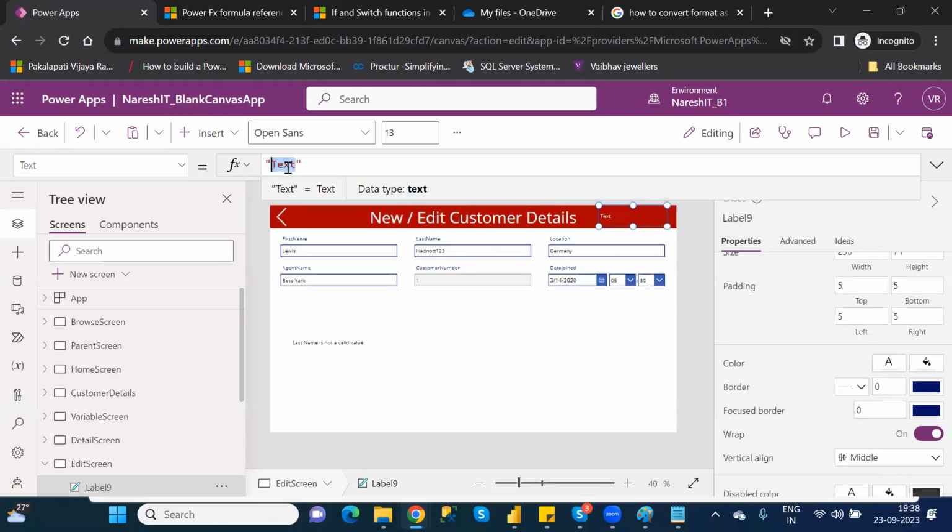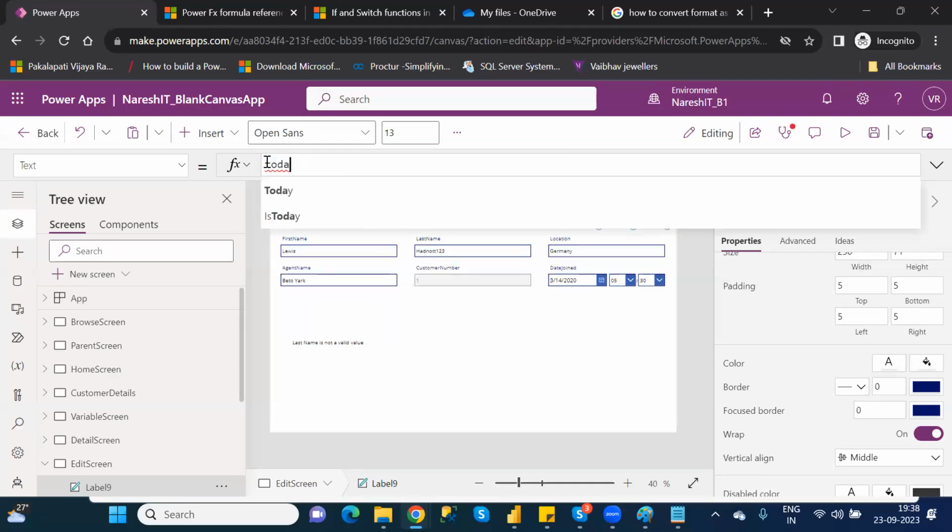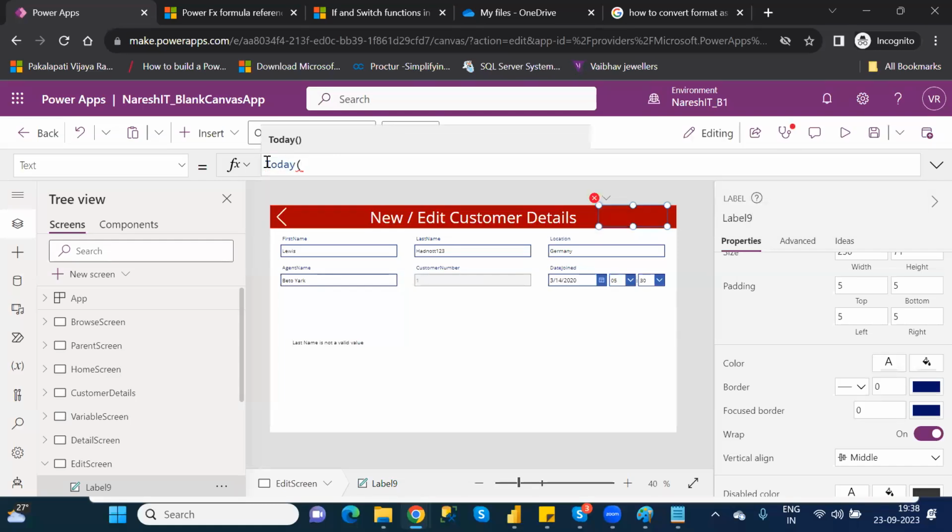Next one is, here, what is the function I need to display? Either the Today function. Today displays the current date only. If you want to display the current date and time, then what function? Now function. Understand? Like this. This is the function we have to use. Understand clearly or not?